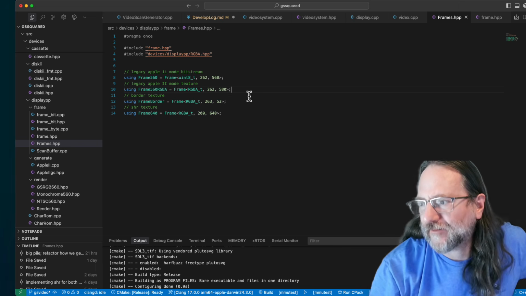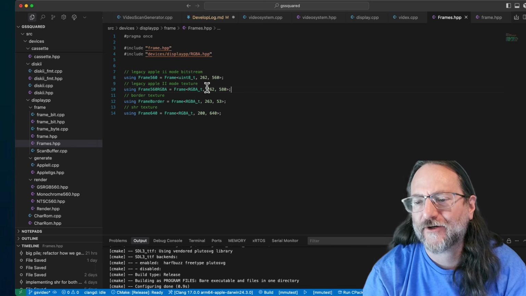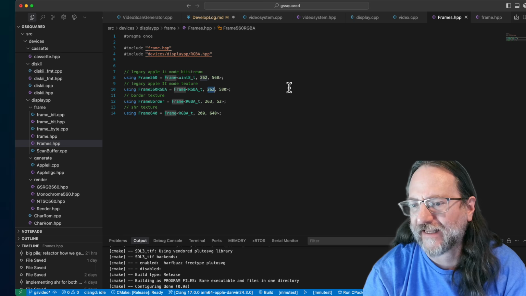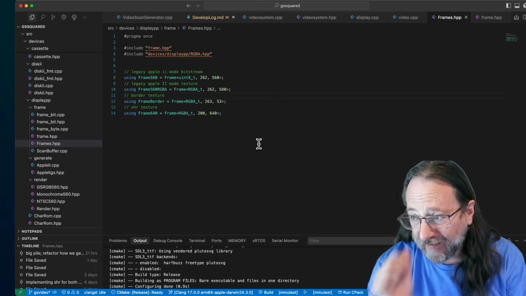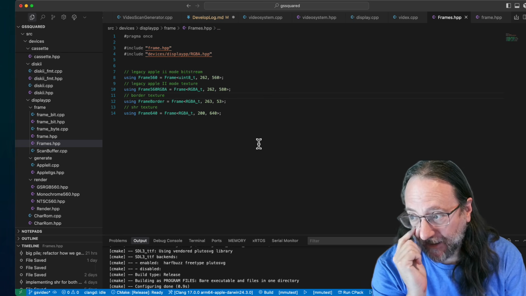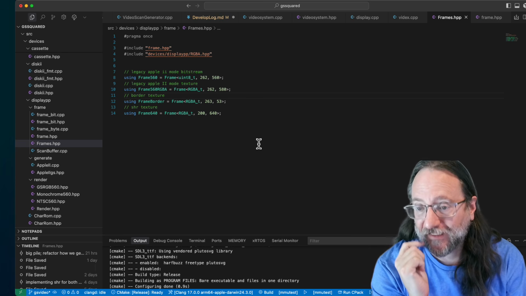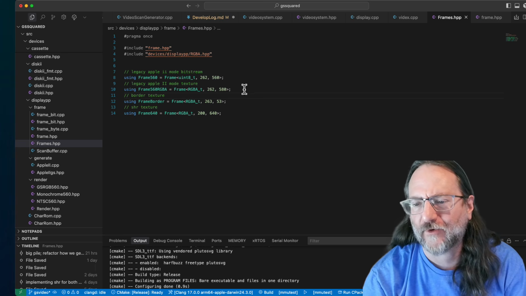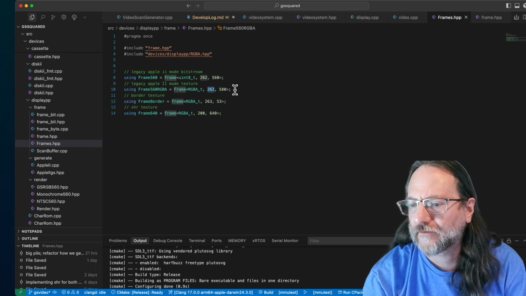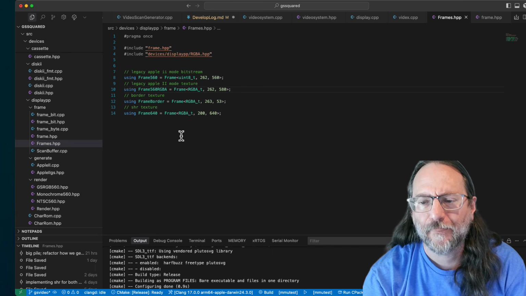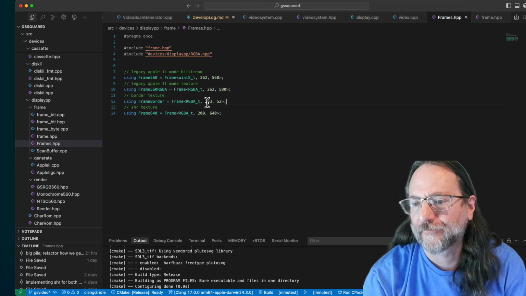Now, that may seem like an odd number, but 262 is the number of scan lines in NTSC, and in Apple IIGS land, I do use some of those past 192 for borders, like right here.